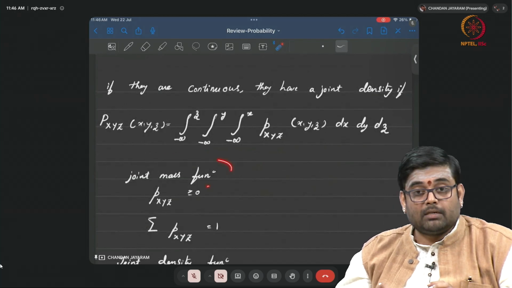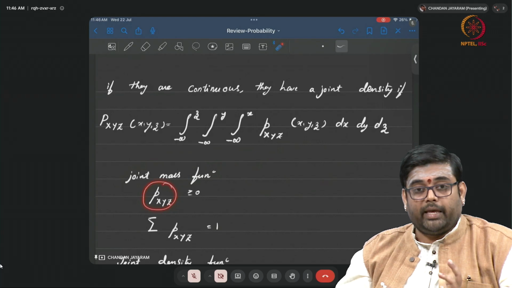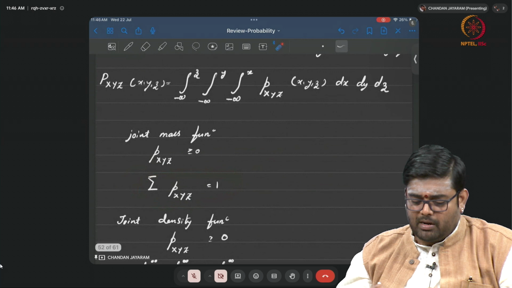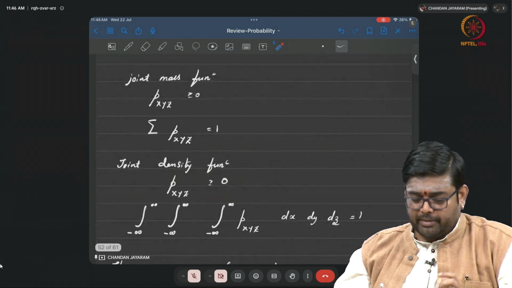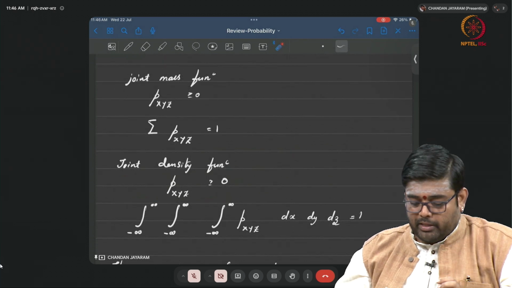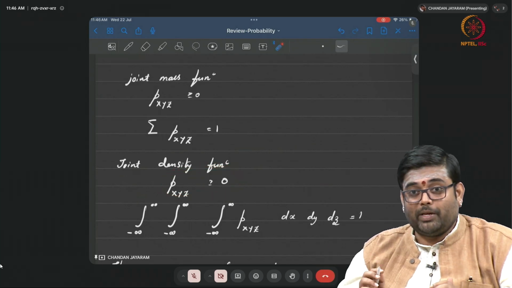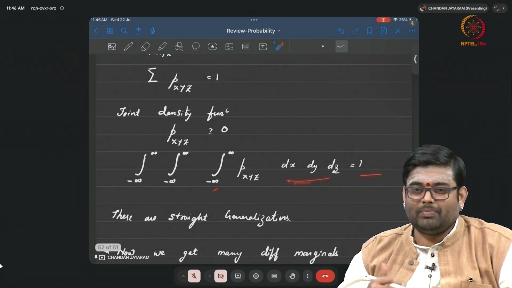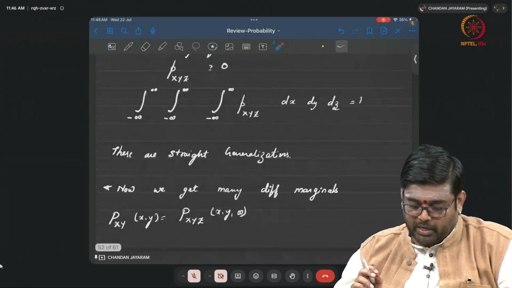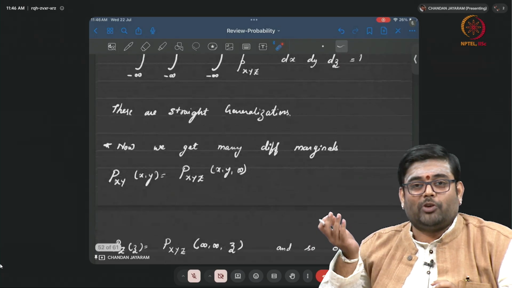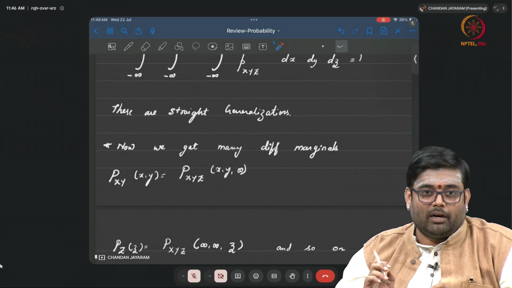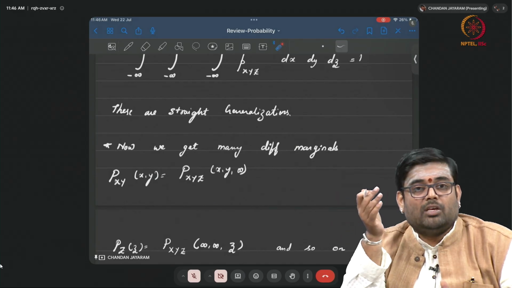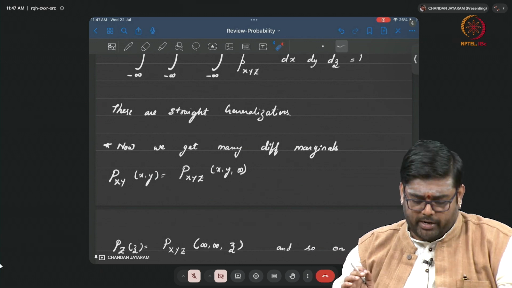All the conditions hold as before. For the joint mass, at all x, y and z it has to be greater than or equal to 0, and if you sum it over all the valid values it has to be 1. The same holds for the joint density: for all values it has to be greater than or equal to 0, and if you integrate it from minus infinity to infinity you get 1. This is a straightforward extension. In this case we get multiple marginals: from X, Y, Z you can get X, Y, or only Z, or Y, Z, all the combinations.